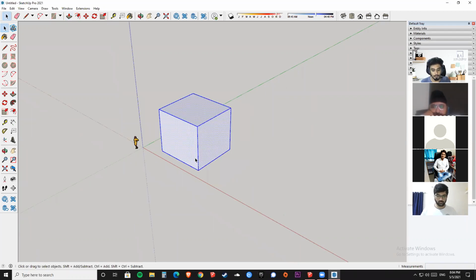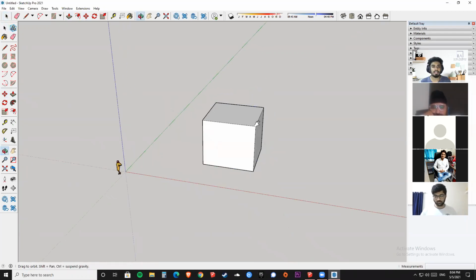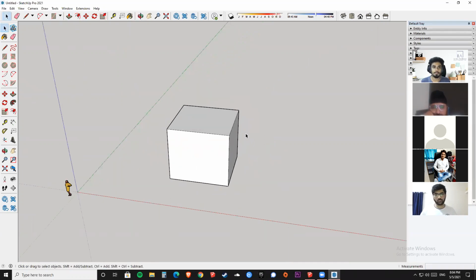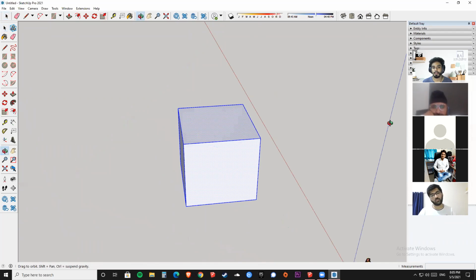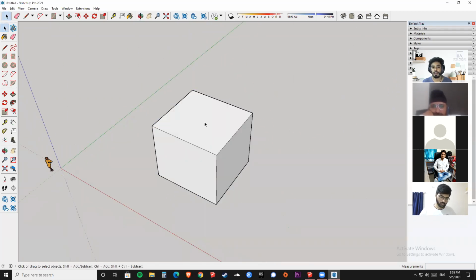Now, there are three types of selections. I'll explain the first type. Now look, if I click once, only the surface gets selected. If I double click, the surface along with the edges get selected. If I triple click, the whole block gets selected. Once again, I'll repeat. I click once, the surface only gets selected. I double click, the surface along with the edges get selected. I triple click, everything gets selected.